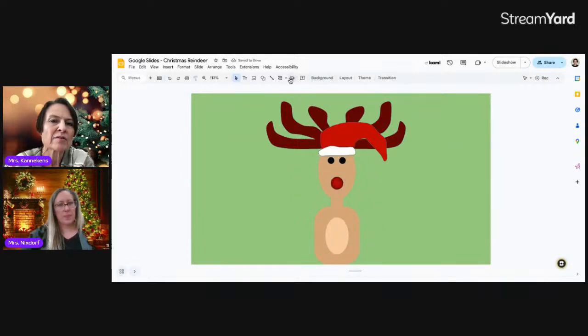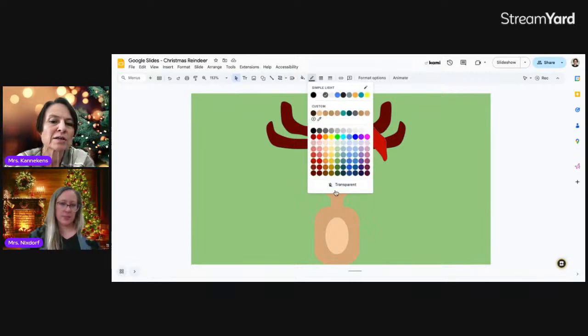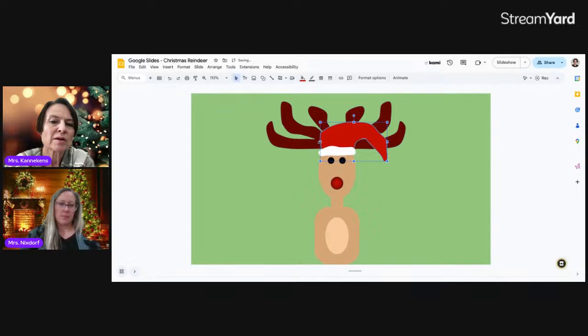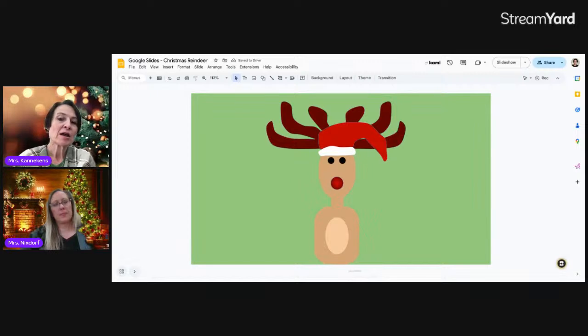And maybe we'll get rid of the highlight, and we'll click on the border color. There we go. Move that a little bit better under there. There we go. That kind of looks like a Santa hat. Okay, now I noticed that our Santa hat doesn't have a ball at the end.